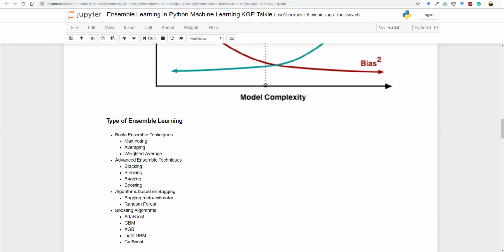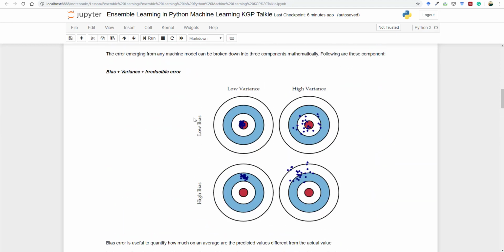Okay, now let's go ahead and see how these bias and variance are useful. The bias error is useful to quantify how much, on average, the predicted values differ from the actual value. That's the bias. Low bias means on average the prediction errors will be less, and high bias error means we have an underperforming model which keeps on missing essential trends.